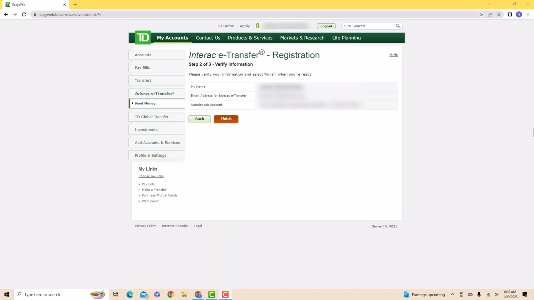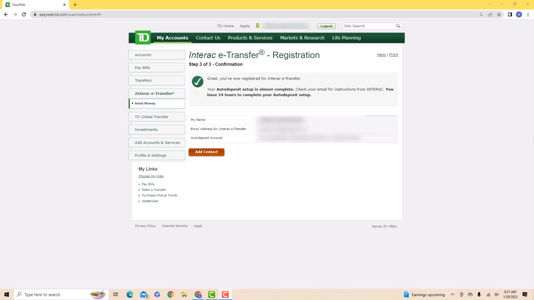Now, review all the information you provided. After reviewing and if everything looks good, click on Finish. That's how you register Interac e-Transfer in TD Canada Trust account.